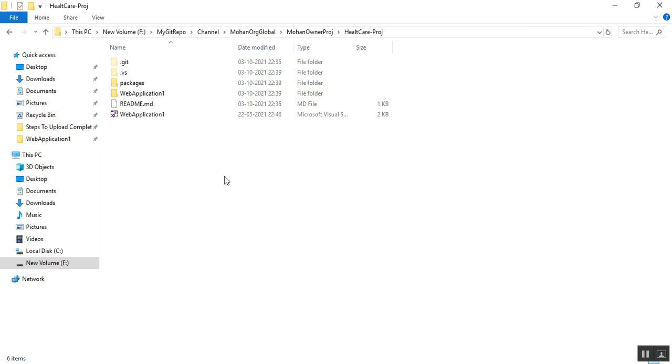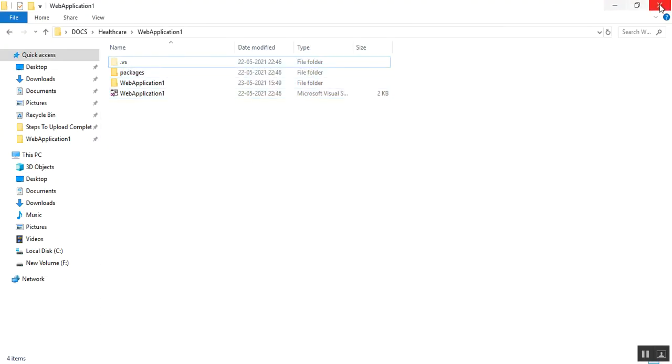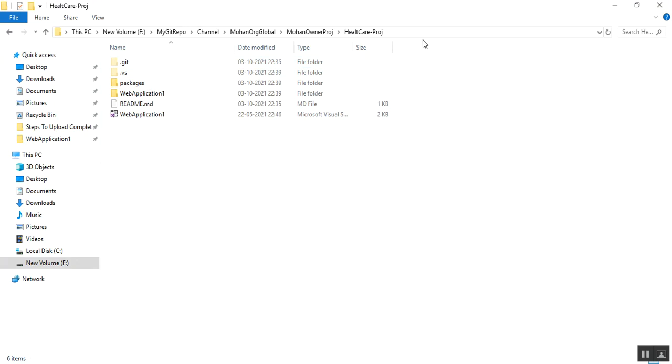Now all these .NET project files, whatever were found in my another directory, are successfully copied to my local Git repository here, including .git and readme.md file. Earlier it was 2 items, and after copying all these things, it is showing 6 items there.